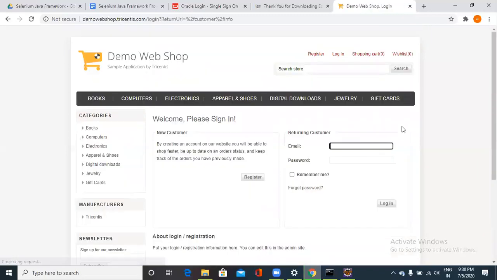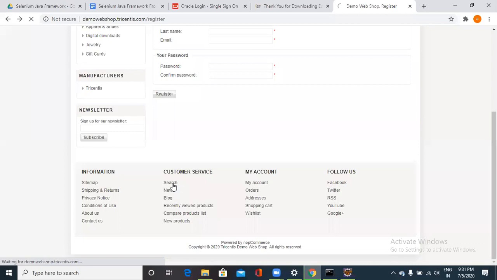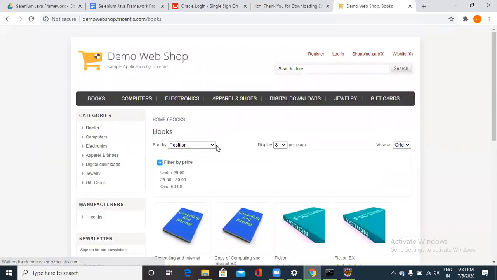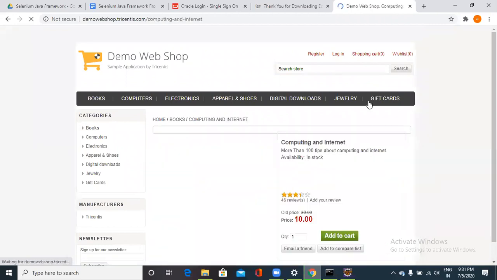Check all the screens. It's perfect, there is no loading issue. It's loading perfectly in time. I can go to any other page and use it.